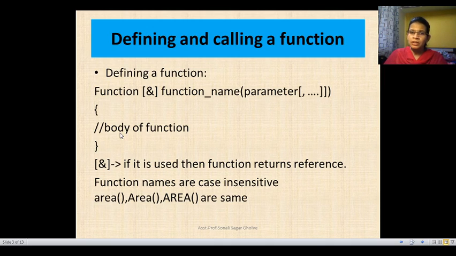Suppose your function name is area. You can write it in small letters, area, or in capital letters, Area, or you can write all the letters in capitals, A-R-E-A. You can use any of these, because function names are case insensitive in PHP. So you can use any of these methods, area or in caps AREA.